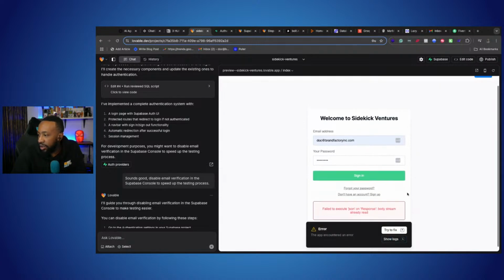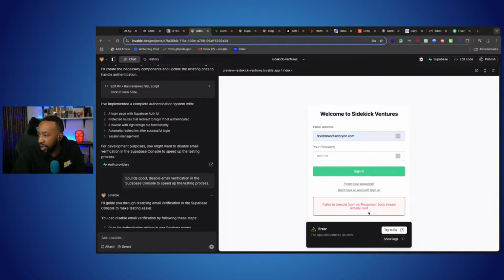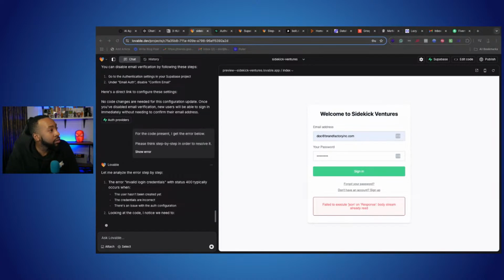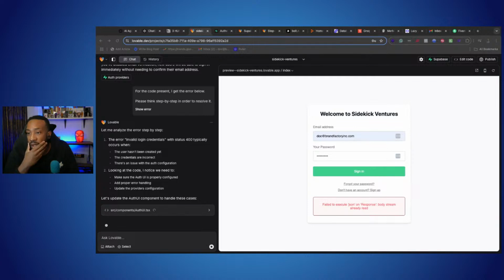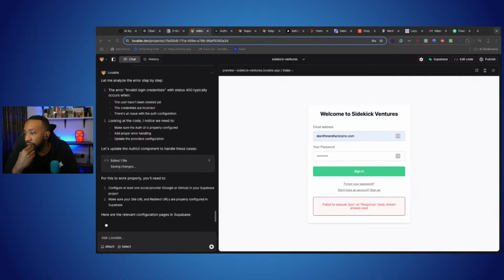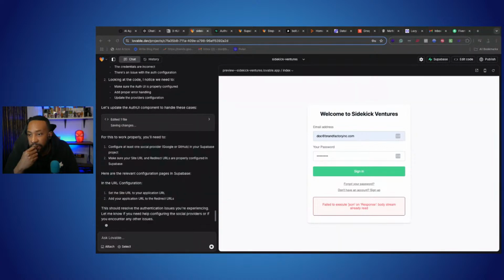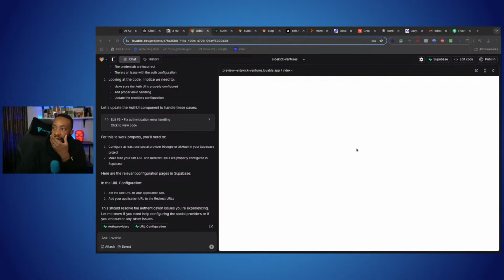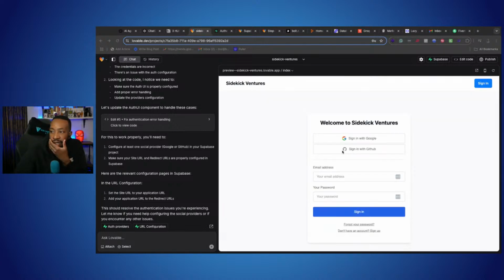Failed to execute JSON on response body stream. Okay. Try to fix. See what happens. Okay. The credentials are invalid. Status 400 occurs when the user hasn't been created. Oh, okay. Log in. Yeah. So how about I should just sign up? Yeah. There we go. Oh, very nice. And now it changes like that. Ooh, interesting. So then it's saying, okay, sign in or sign up. That's pretty awesome.